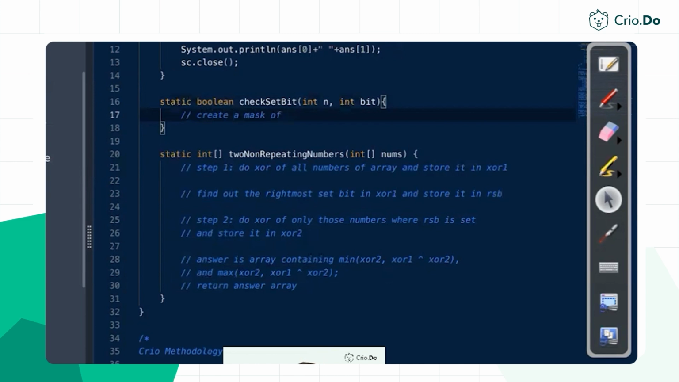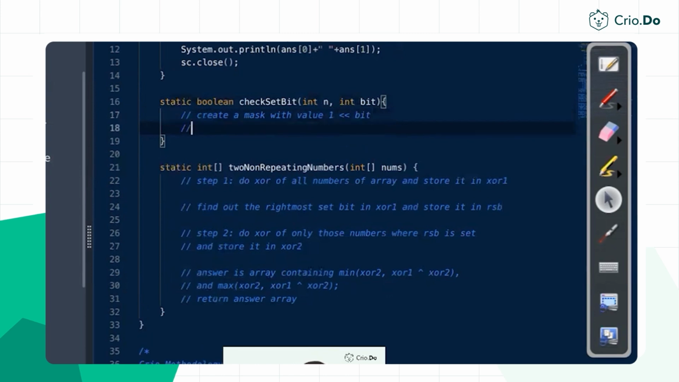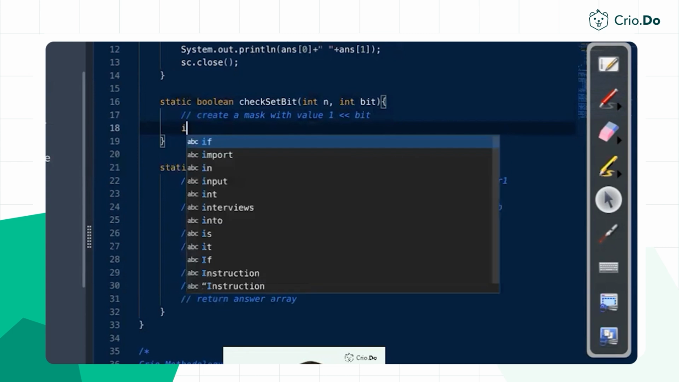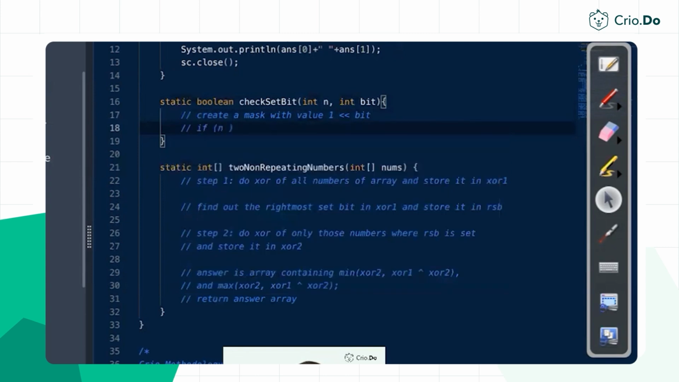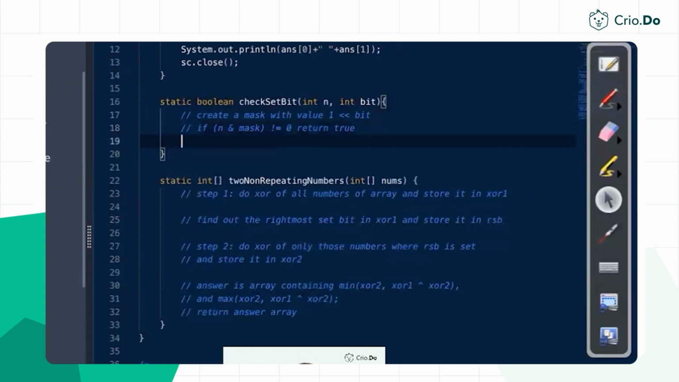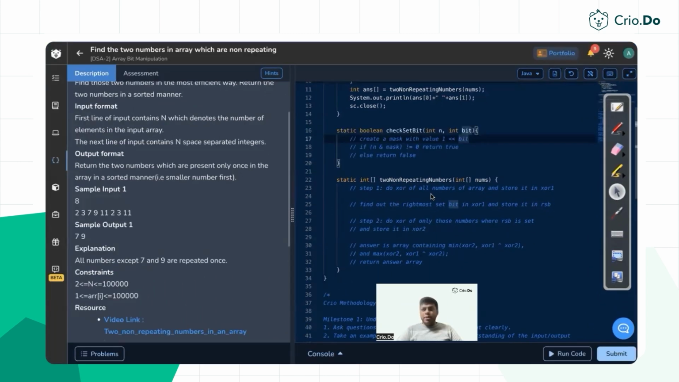Create a mask with value one left shift bit. Once you have created the mask, you have to find out if the value n AND with the mask is going to give you a non-zero value or not. If it is going to give you a non-zero value, then the bit is set, return true. Otherwise, the bit is not set, return false. This is how you check whether a bit is set or not. We will be writing the code for the problem: find two numbers in array which are non-repeating.